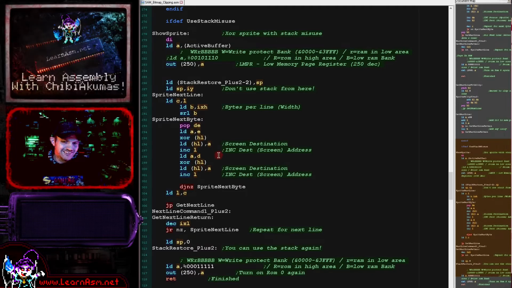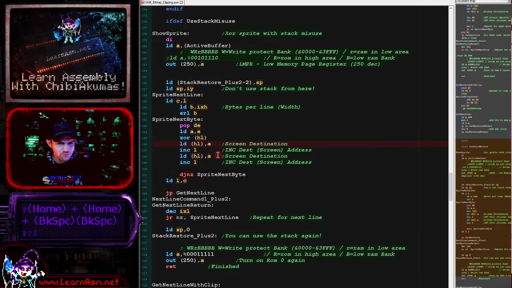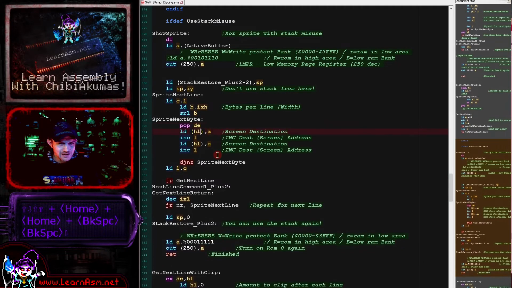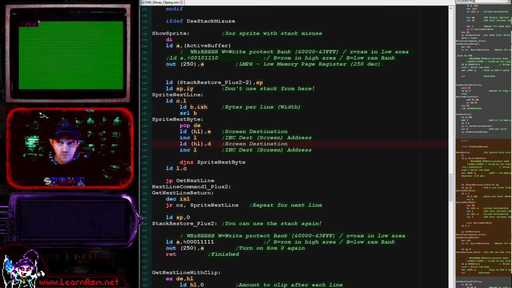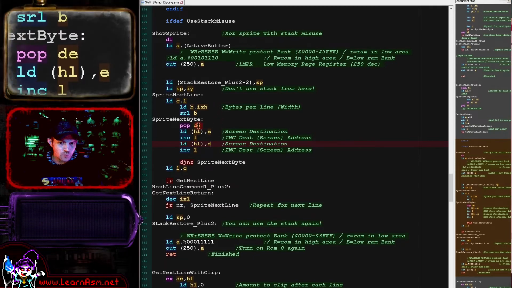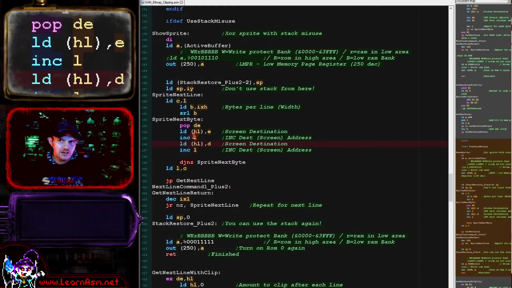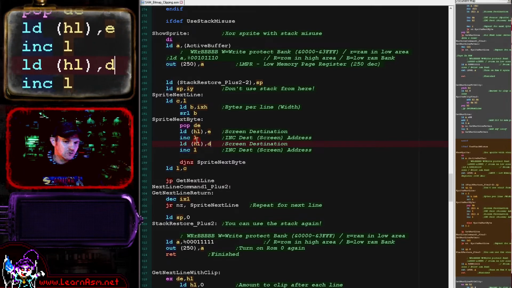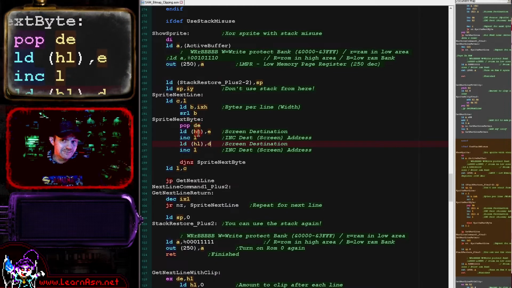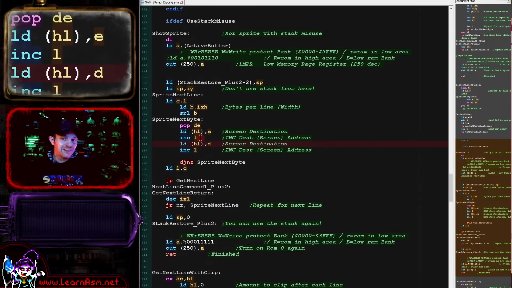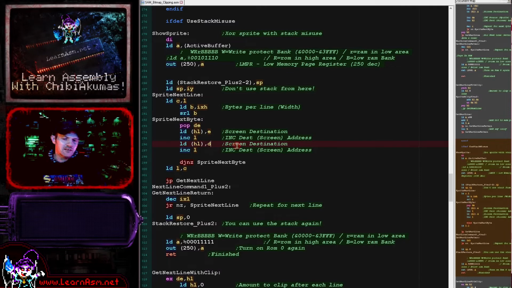Now, I don't think this is very efficient. If we were not using XOR, we could make this a lot nicer. We could just do the pop DE, and we could load in E here and load D here. If we just run this here, you can see our XOR is gone, but our Chibico is still drawing to the screen just fine, and that is going to be a very efficient way of getting bitmap data to the screen, because we've got that inc L rather than HL as well. So I think in this case, stack misuse is probably better than LDI, but in the other case, it's not.